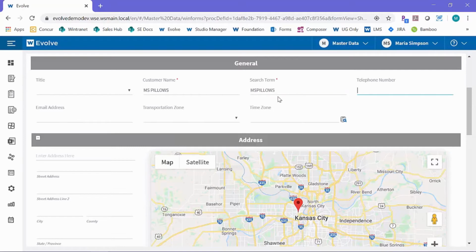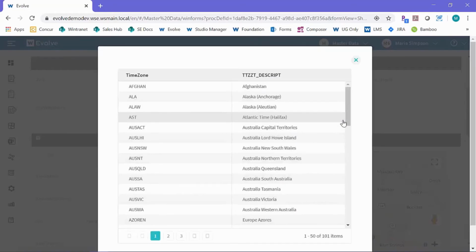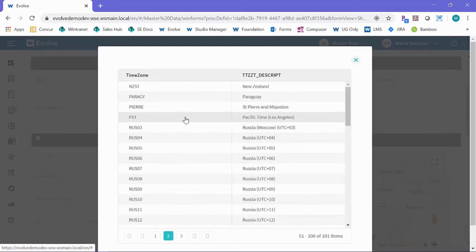So you may have noticed when I hit tab, it actually made these fields uppercase. So you can easily add in business rules. You can make fields required, conditionally required. We have things like drop downs. This lookup allows you to do a lookup against reference data. You can also do a lookup against a database.